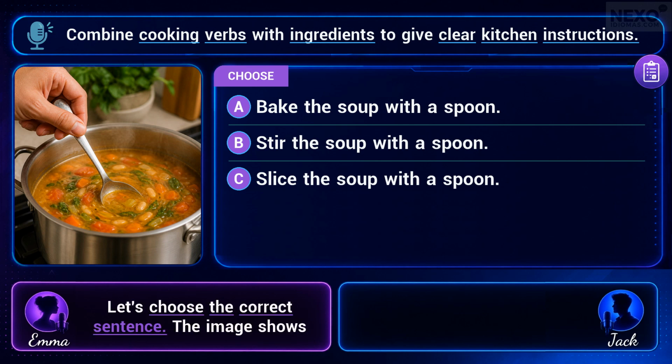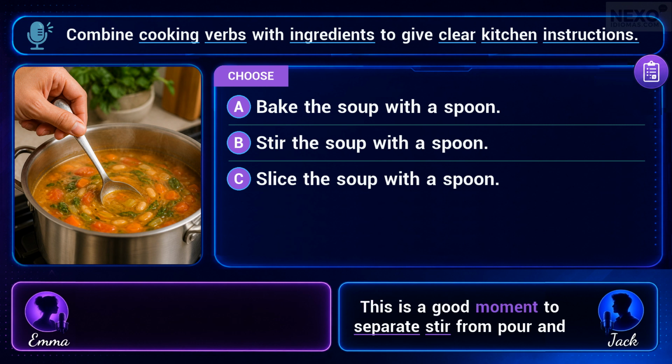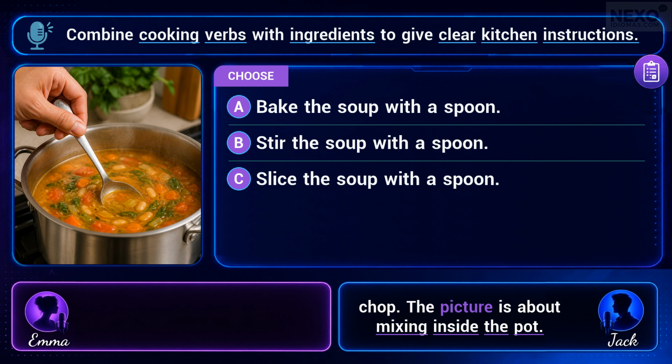Let's choose the correct sentence. The image shows a hand moving a spoon around in a pot. So listen for the verb that matches that action. This is a good moment to separate stir from pour and chop. The picture is about mixing inside the pot.